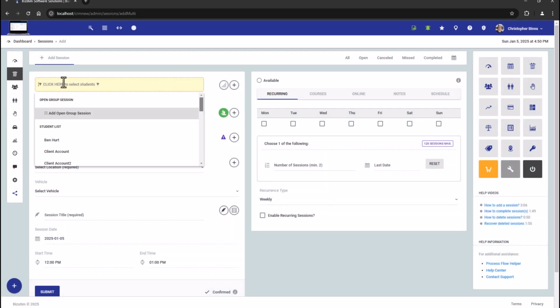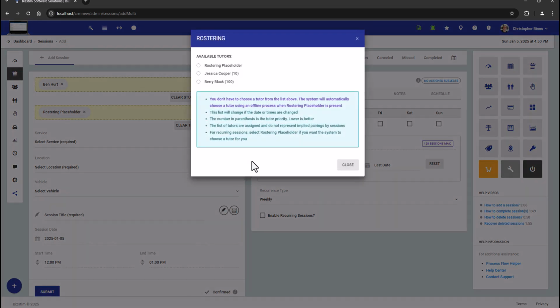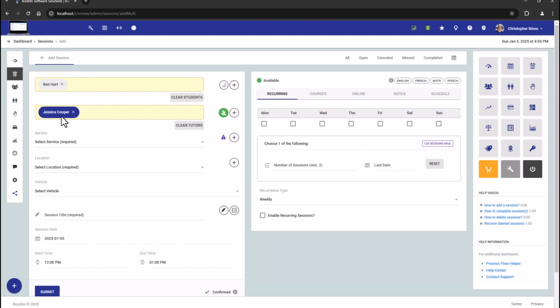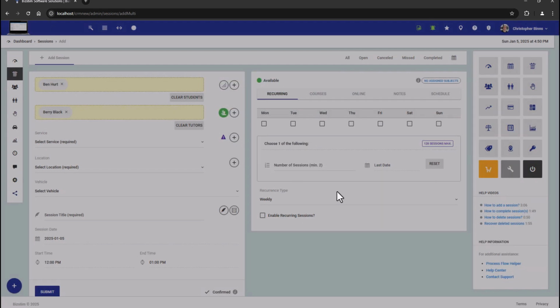I'm going to select Ben once again, and I'm going to hit the rostering button. Now, you'll notice now, Jessica's before Barry, because Jessica has a 10 priority, Barry has a 100. Jessica's priority of 10 is better than Barry's, because lower is better. So therefore, Jessica is shown first. At this point, you can by all means select Jessica and close, and now Jessica is selected as the tutor for this session. Or if for whatever reason you want to use Barry, you can choose Barry as well.